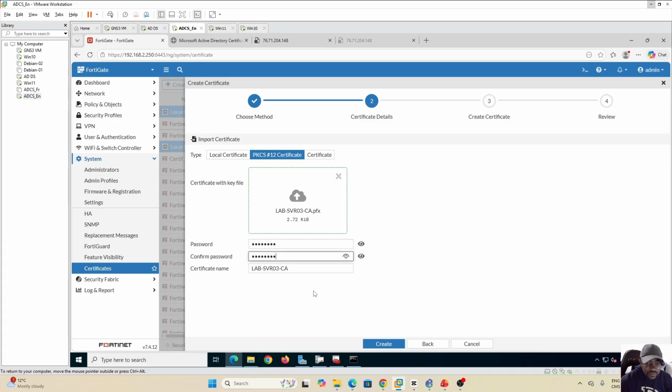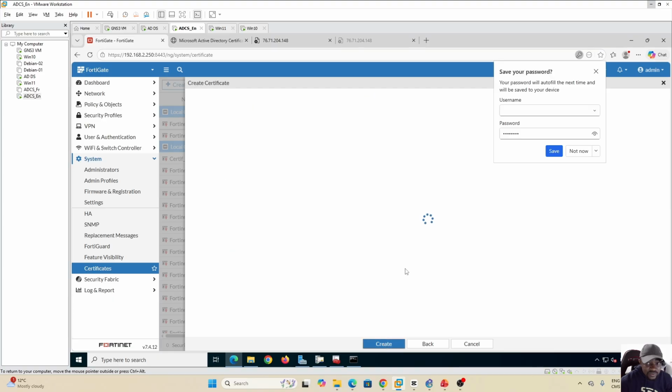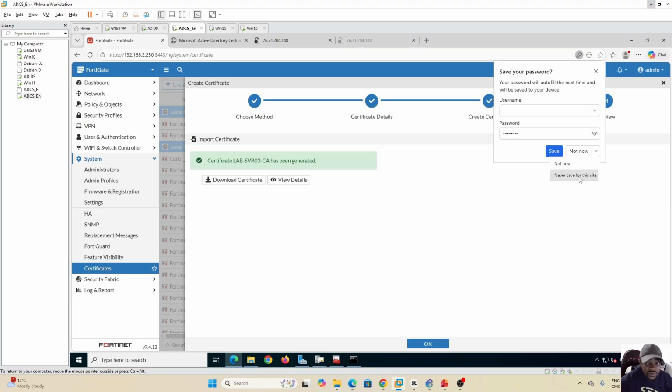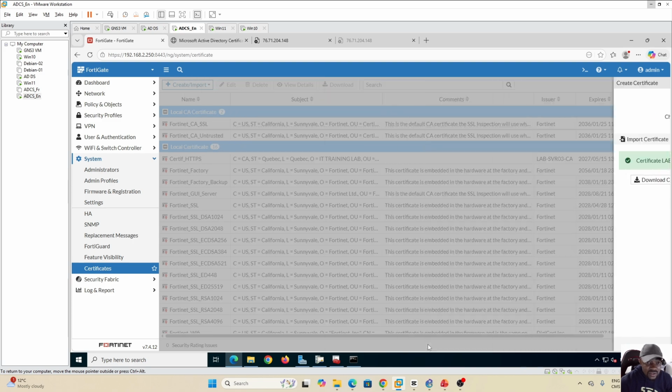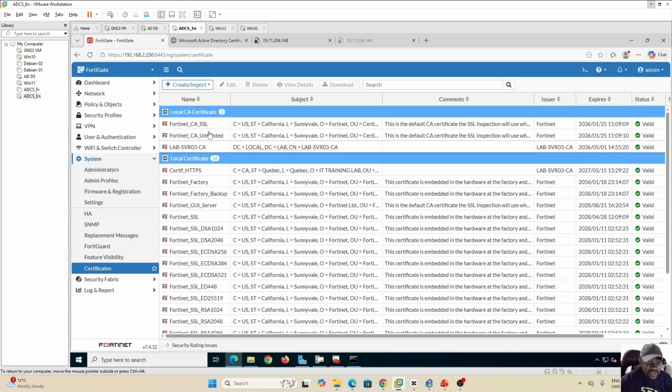So from here, you need to pay attention to the name that is here. If the name is what you want to see on the list of your FortiGate devices, you can customize the name here. Or if all is good for you, then from here you just hit create. Then after a few seconds, you see the certificate has been generated. So all is good so far. So I hit OK. Directly from here, I can now see under local CA certificates I have my new certificate here.